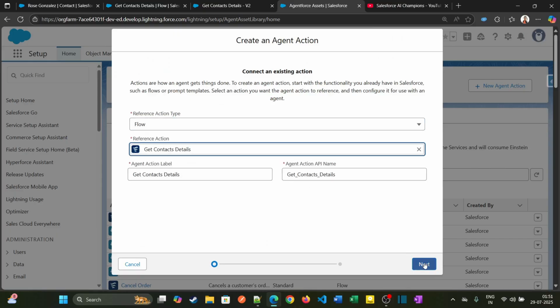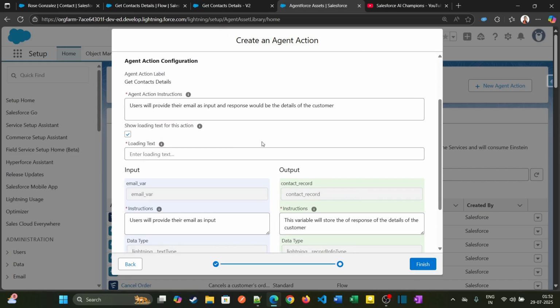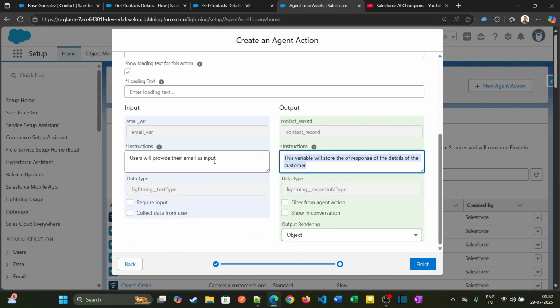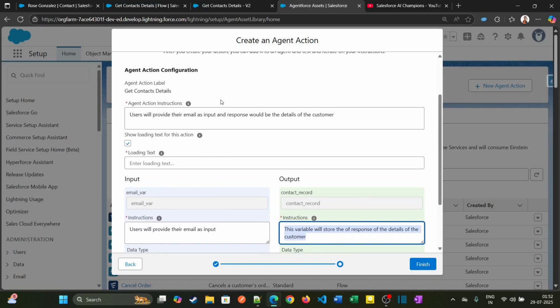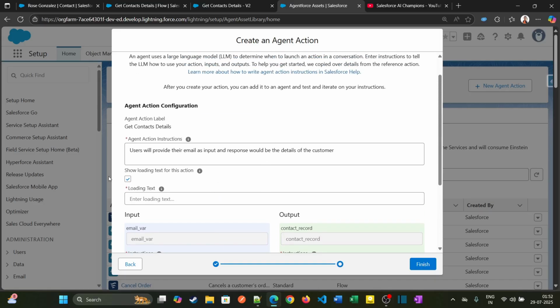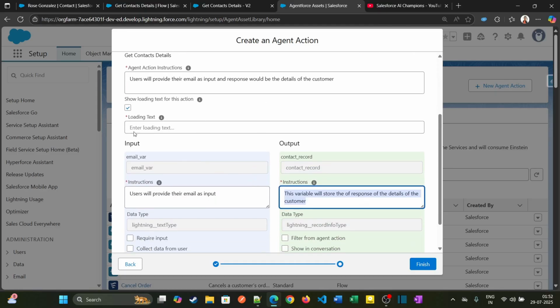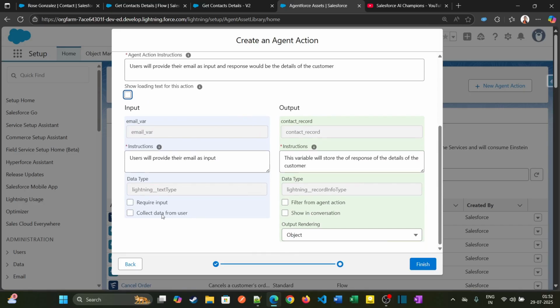Flow get contact details. Now we can see that these instructions are getting populated from the descriptions that we provided in the flow. So as of now, we can just uncheck this loading text. Loading text is nothing but the text that will be provided while executing some sort of actions, like please wait or in progress type of text. So as of now, we can just uncheck this one.